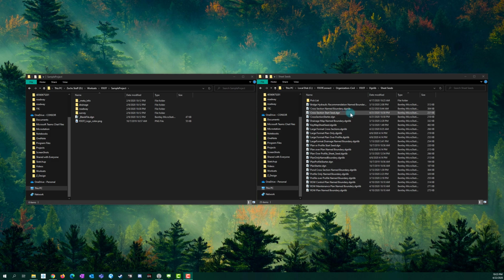So what I ended up doing is I started over here in the FDOT Connect, Organizational Civil, FDOT, DGN Lib, sheet seeds, and I tried just copying this cross-section name boundary DGN Lib and basically just adding that logo in there into the sheet model, but I was having a hard time getting it to come up in the drop-down menu when I was actually cutting my cross-section sheets. I was seeing duplicate entries for this cross-section name boundary in this file, but not seeing the new file I was creating.